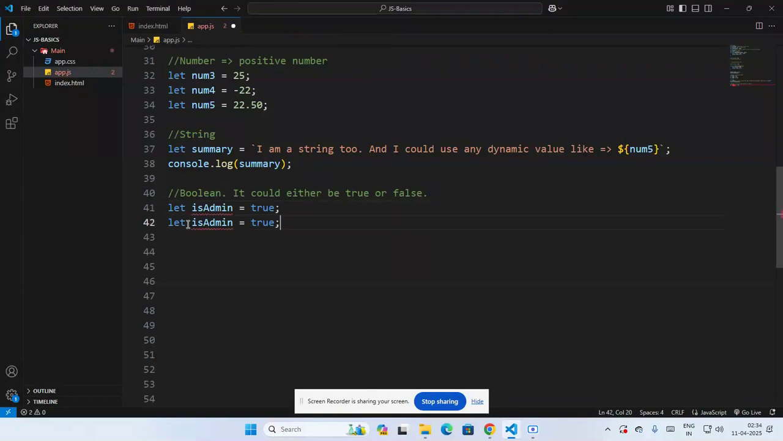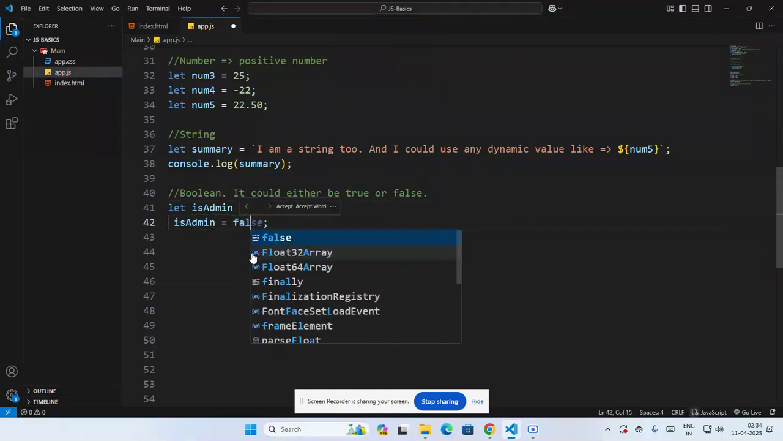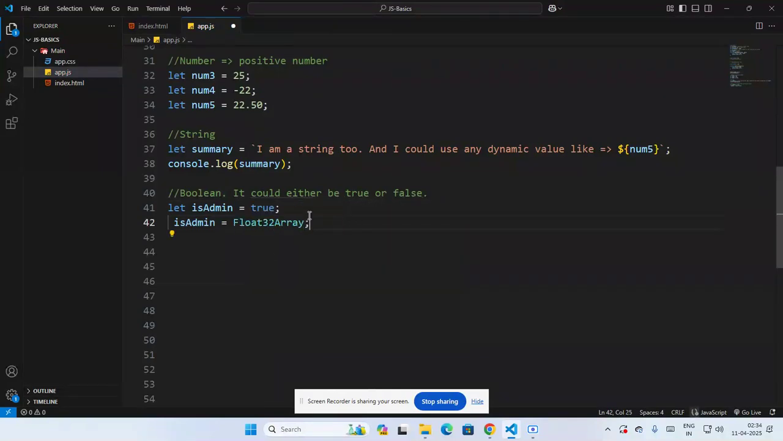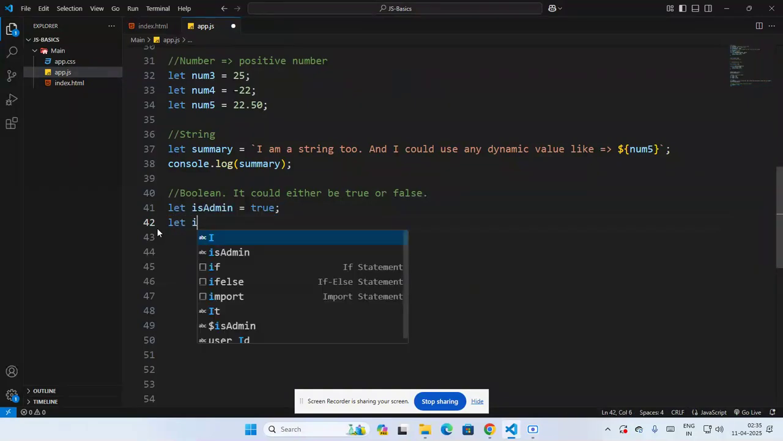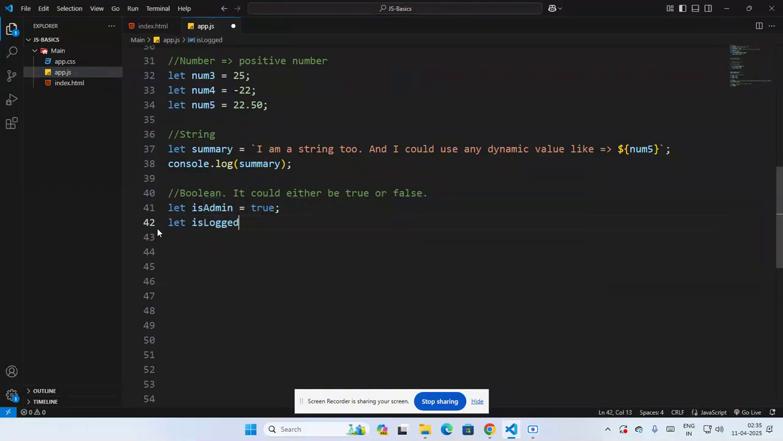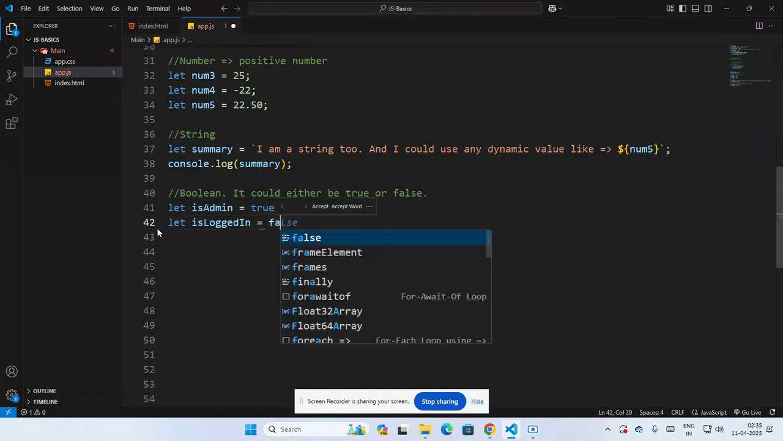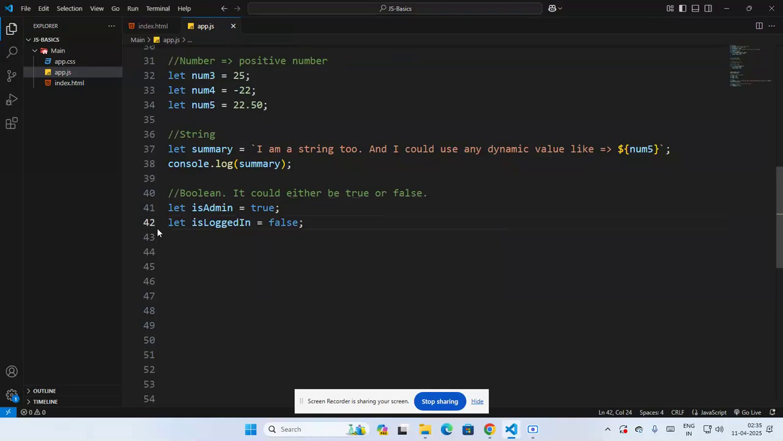You could later on change it and make it isAdmin false, like this, or we'll use another variable. Let isLoggedIn and make it false. This is also a Boolean value, true or false. So we are going to talk about truthy and falsy values. What is it?